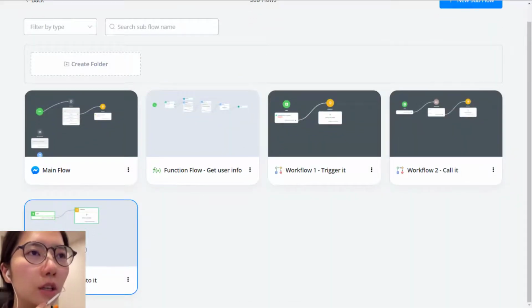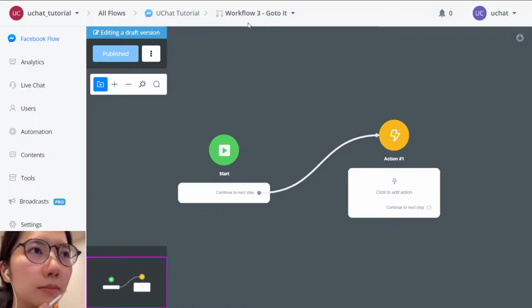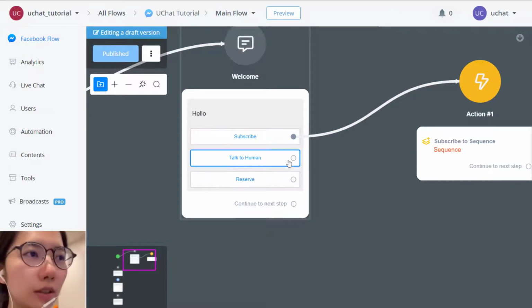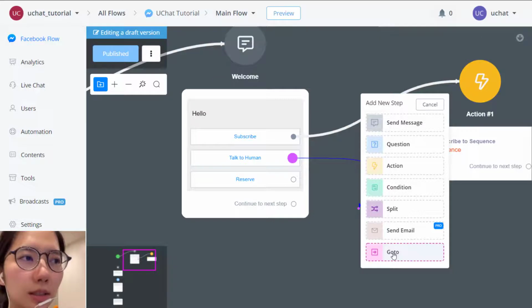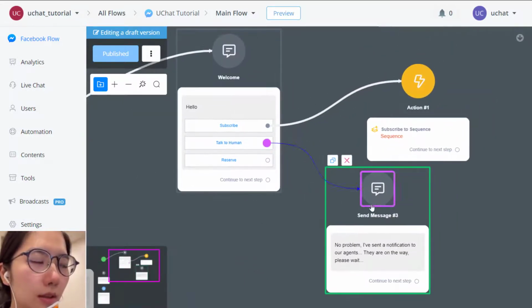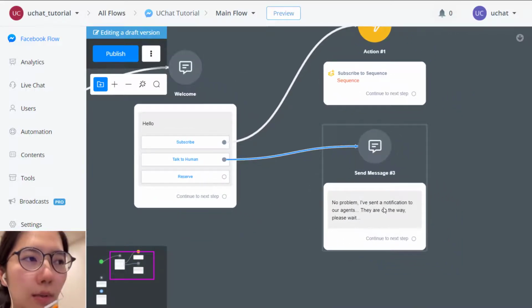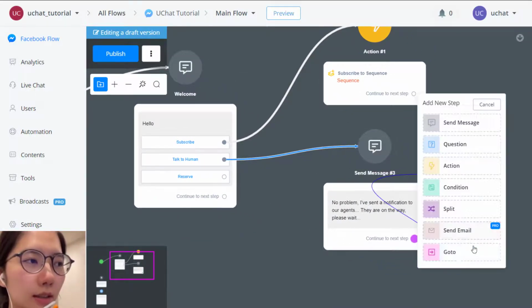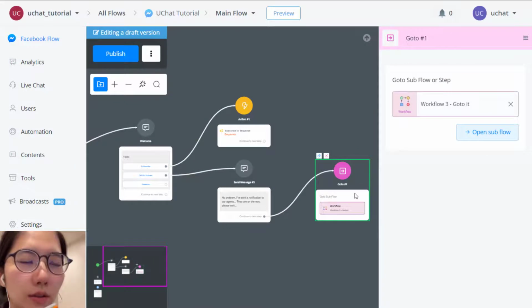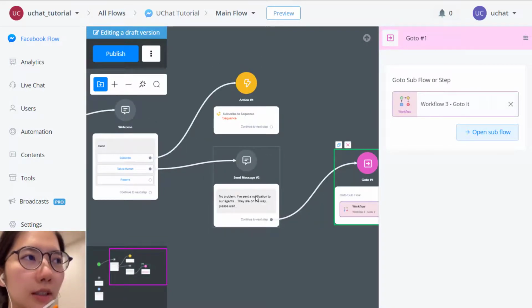And the third way to call a workflow is go to it. Again, in the main flow, for example, this talk to human button, you can just link it with a go to button and then go to the workflow. But you might also want to add a little bit of prompt before that, for example, saying, no problem, I've sent a notification, please wait, and then the go to. This is because there's no interaction, no prompt at all in the workflow, so this helps the user understand what is happening.